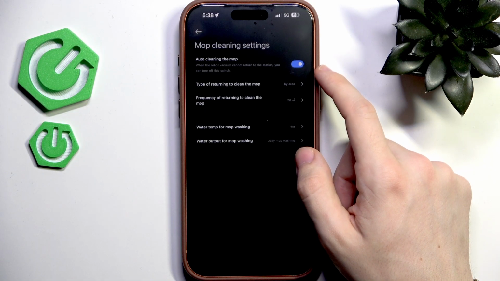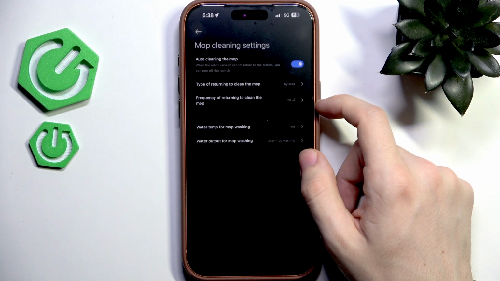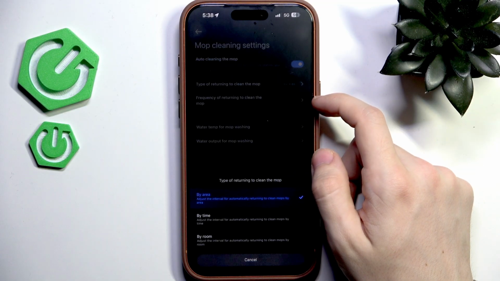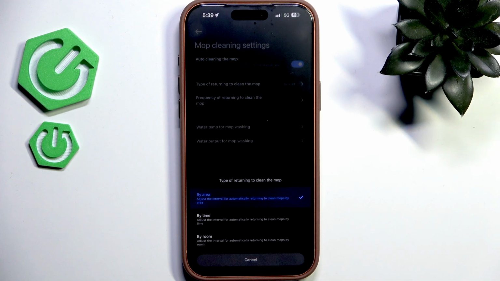You can also select type of returning to clean the mop and frequency of returning to clean the mop. Of type of returning to clean the mop, you can set it to by area, by time, or by room. What it means is by area means after cleaning a certain amount of area, like for example 20 square meters, it will return, clean the mops, and resume. By time means after several minutes, and by room means after every room.